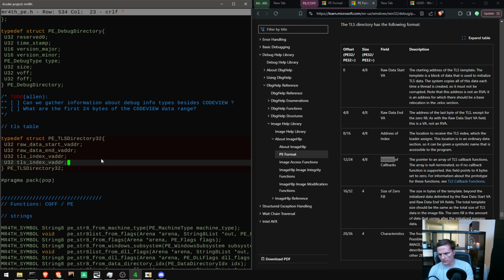The pointer to an array of TLS callback functions. The array is null terminated, so if no callback function is supported, the field points to 4 bytes set to 0. Okay, TLS callback array VADDR.